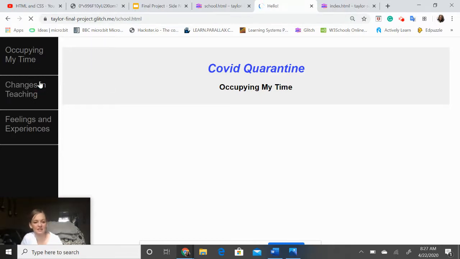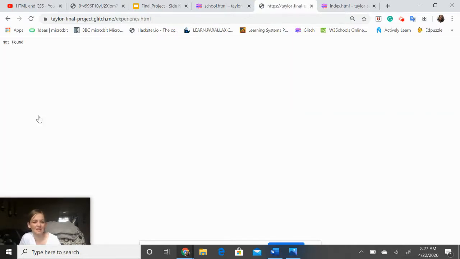Clicking on Changes in Technology, I know that this worked because up here it has in my URL the /school.html, and I know that it's done loading because it's no longer loading up here or right here. So again, clicking on Experiences and Feelings, you can see that it's loading, and I can see here that it says not found, which means that I have an error.